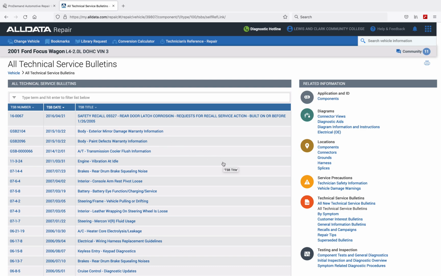NVH, which is noise, vibration, and harshness, is a very, very big growing area for vehicle manufacturers to address, because they experience so many customer complaints that the manufacturer has to respond by creating new diagnostic routines, updating diagnostic routines, or creating new procedures or new components or subcomponents to fix the complaint the customer might have.